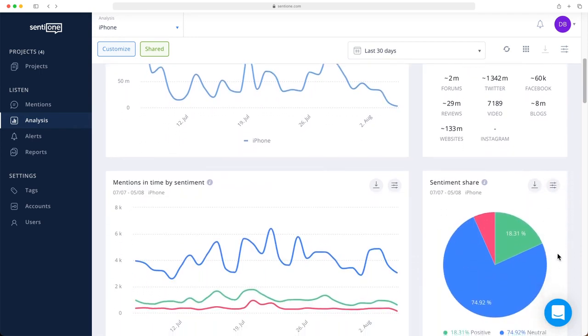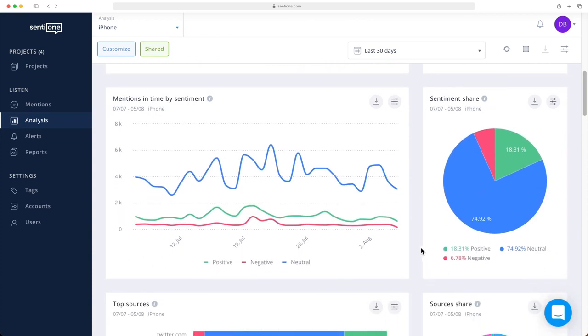The next widget is the Mentions in Time by Sentiment widget that shows 2 metrics on one graph: mentions over time and their sentiment. It's extremely useful when analyzing how a given topic and emotions around it are evolving over time. Next to it, you can find the Sentiment Share pie chart, which illustrates the ratio between positive, neutral, and negative mentions. If you click on the legend here, you can remove the neutral mentions and only compare positive and negative ones.